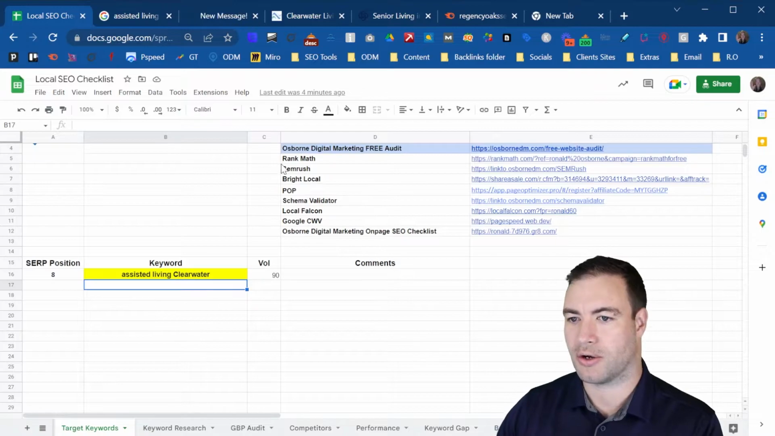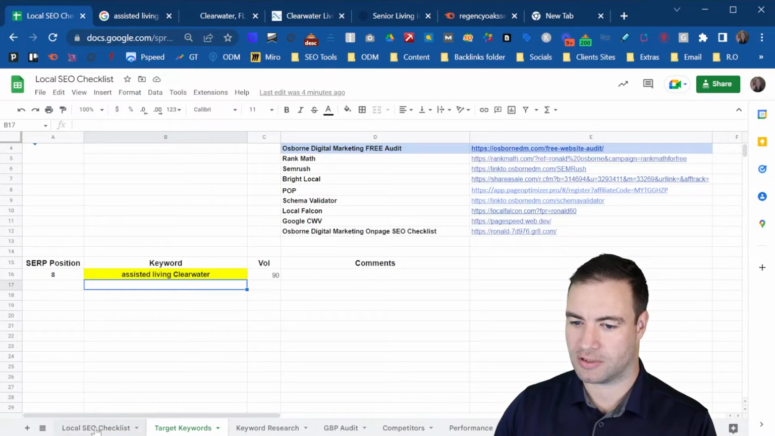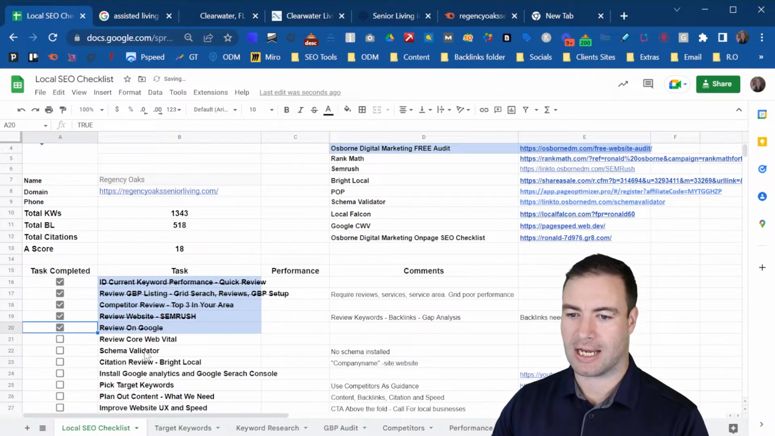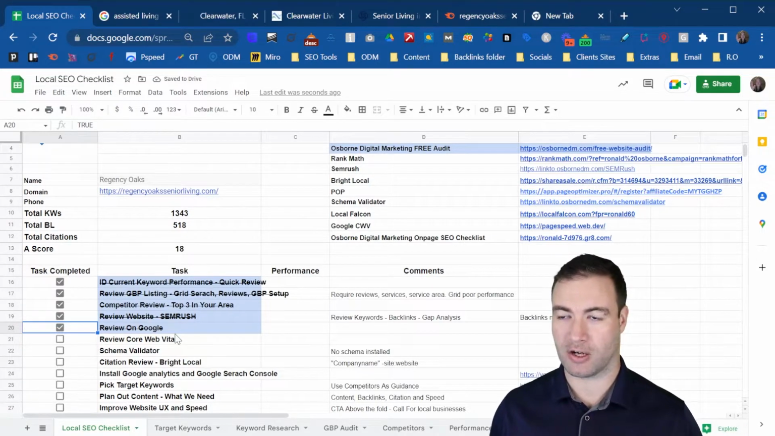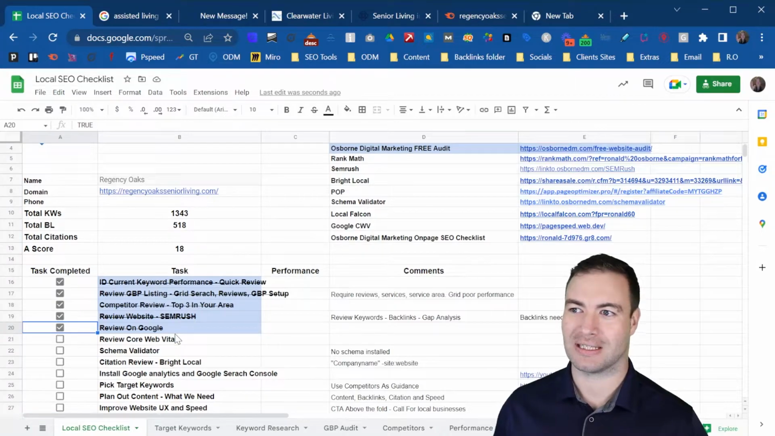Okay. So now the next step, we want to go back and tick everything off. So we've reviewed it on Google. That's just a quick example. We've done SEMrush. Now the next thing is the core web vital. Now I just need to forewarn you that this could crash everything.